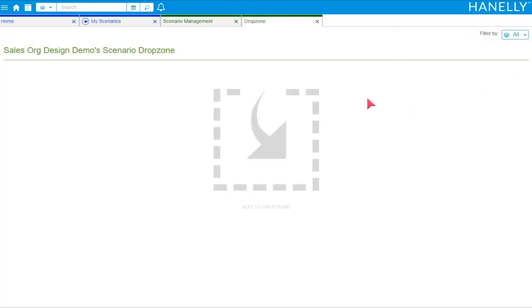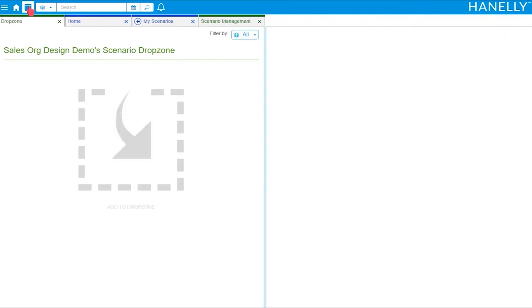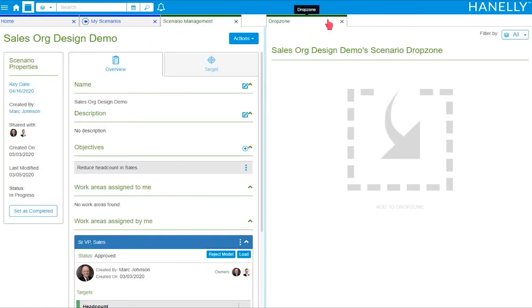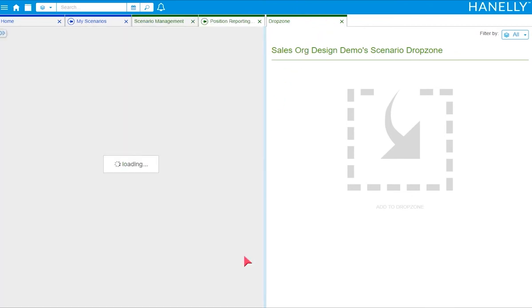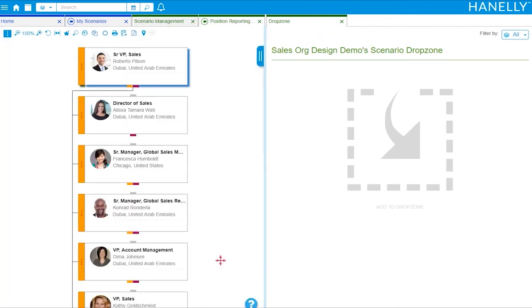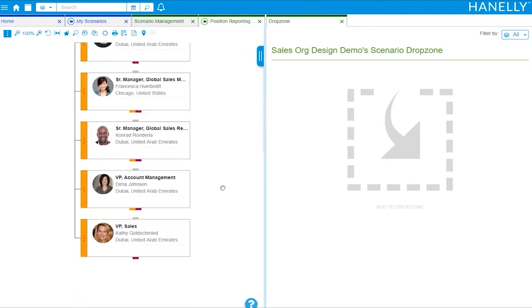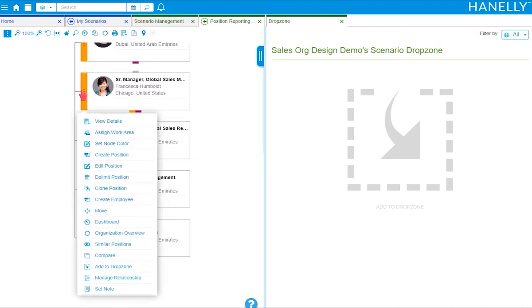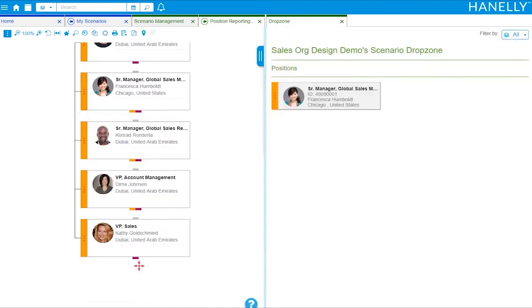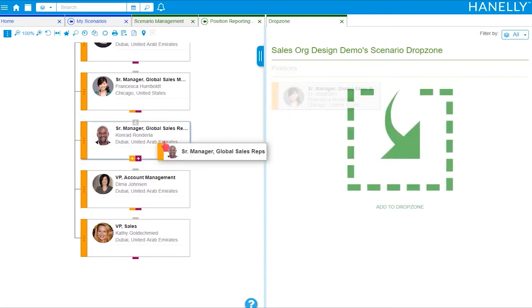Right now, I don't have any objects to share, so I'll show you how to add some to this page. I'll just toggle into two-pane mode and keep my DropZone on the right. And on the left side, I'll go ahead and load my scenario's org chart. To add a node to the DropZone, I could either click on its node menu, then click on Add to DropZone, or I could simply drag and drop it.